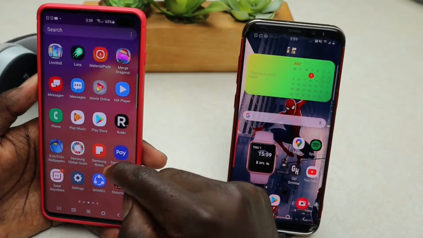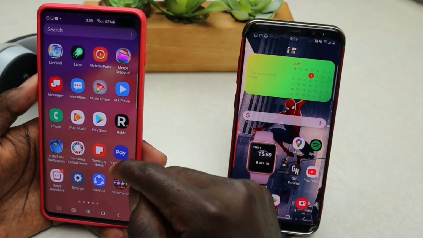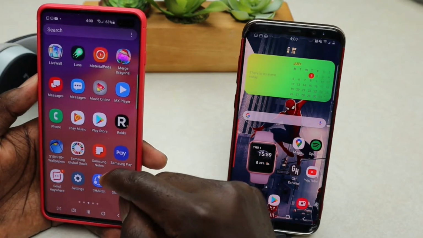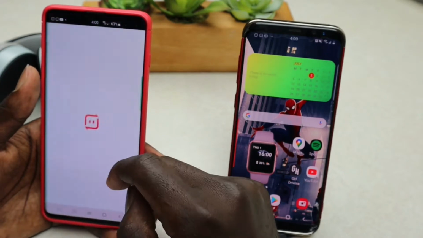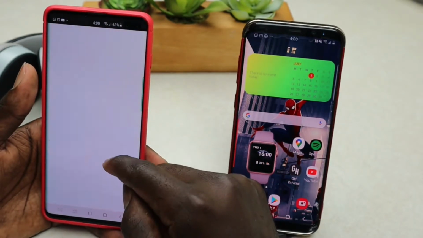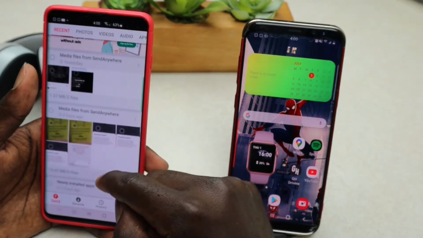In this video, I'll show you how you can easily transfer files from one Android device to the other using SendAnywhere app. So pretty much, this is one of the best, easy and quick way to share unlimited files from one device to the other.